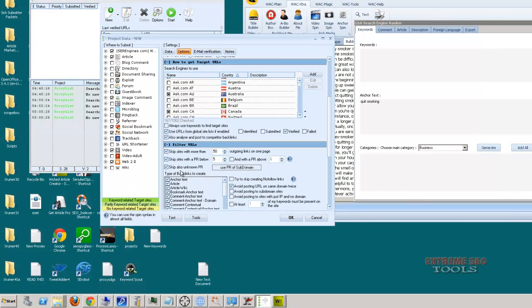And skip unknown page rank. You're going to find that when you use GSA, there's a lot of sites that it can't tell what the page rank is, or maybe it hit a bad proxy and it couldn't test it, get the page rank. So just skip that, because then you'll find that those page rank 1s are still slipping through, and it will do a really good job at only posting to pages that it can find the page rank.